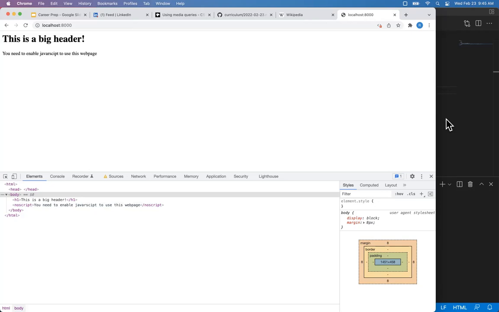All right, any questions about these terms, progressive enhancement, graceful degradation? No? I have a question, but it's unrelated to that. Let's hear it. What's the difference between using localhost and just opening the file in your browser?